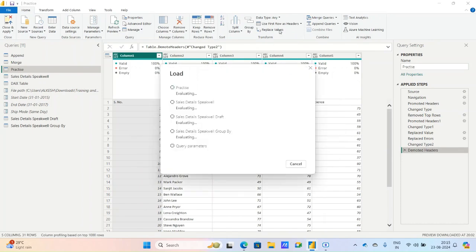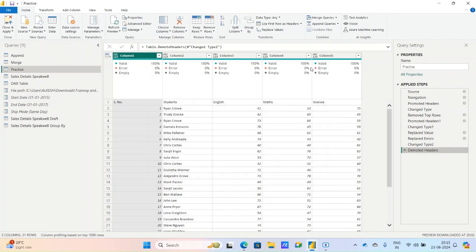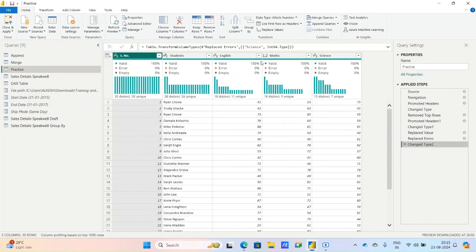And then the replace values. Replace values also we have seen when we were removing the errors and the null values. At that time we were doing replace all values. So we can just go to any of the values over here. Demoted headers, just remove it. We don't want the demoted headers over here. We can remove the demoted headers and get back to it.